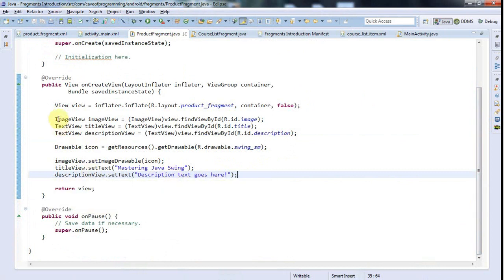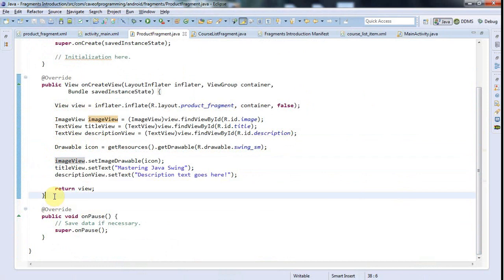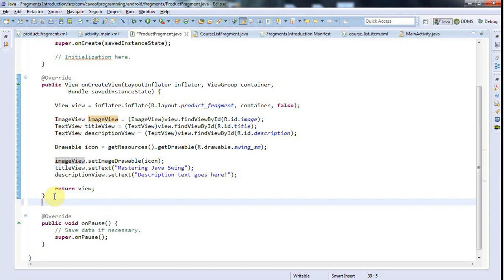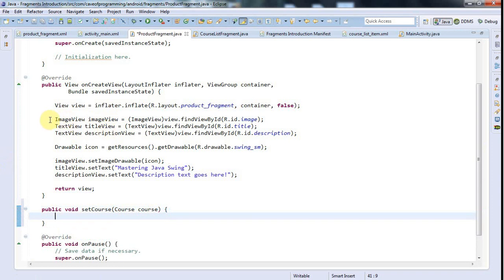set the details. So in onCreateView, I'm actually setting just dummy details here that I'm hard coding in, and I want a method that sets a particular course for this here. So I'm going to give it a method, public void set course, and this, of course, set course is just because I'm working with these course objects that I've created, but this will be set whatever you want it to be. And then let's supply it with a course reference here, and then let's take the initialization code out of here.